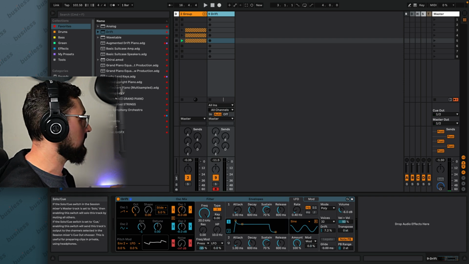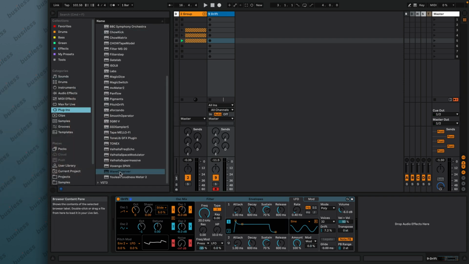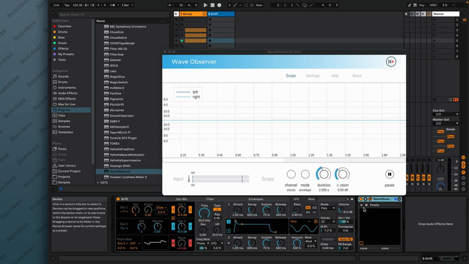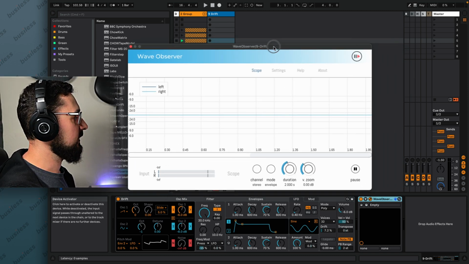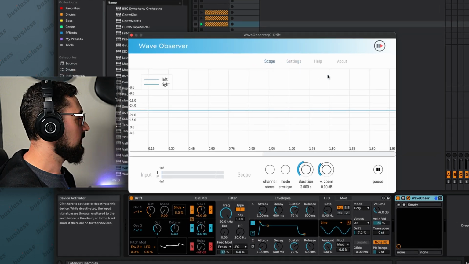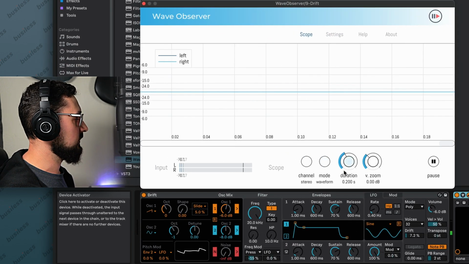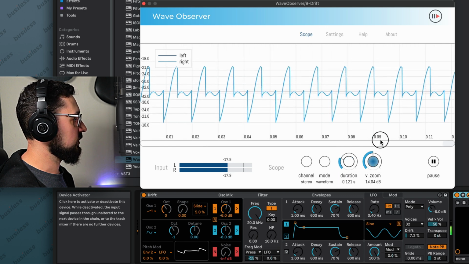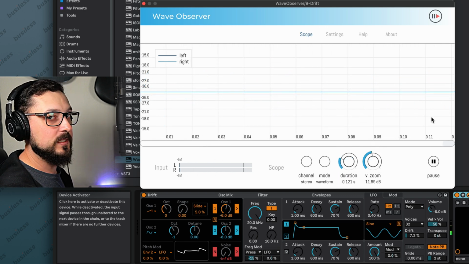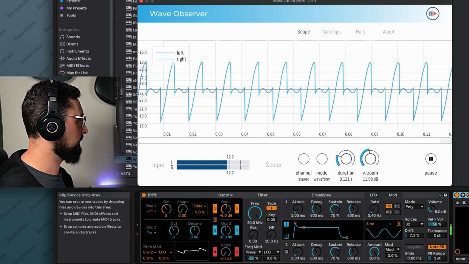Okay, nothing exciting, but let's grab a Wave Observer. We can drop it in here. And thanks to this plugin, we will be able to see how the waveform looks. So let's change it to the waveform mode. Change the duration. Okay, now we see the waveform that we are producing.